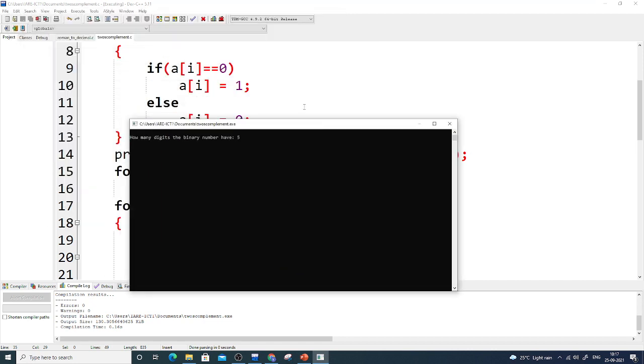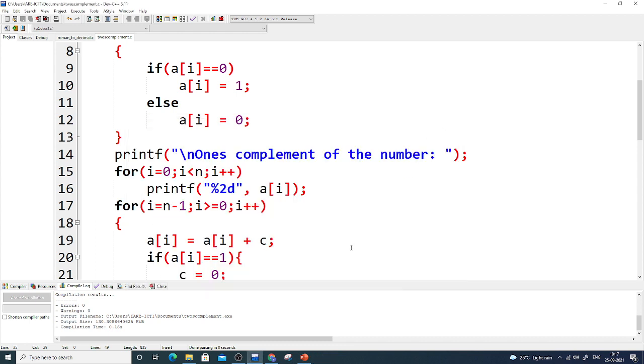Suppose the number contains 5 bits. So it is 1, 0, 0, 0 and 0. 5 digits are there. So its 1's complement is 0, 4 ones, correct? Then add 1 to that. Okay. So it is 0, 1, 1, 1, 0. Let us check it.